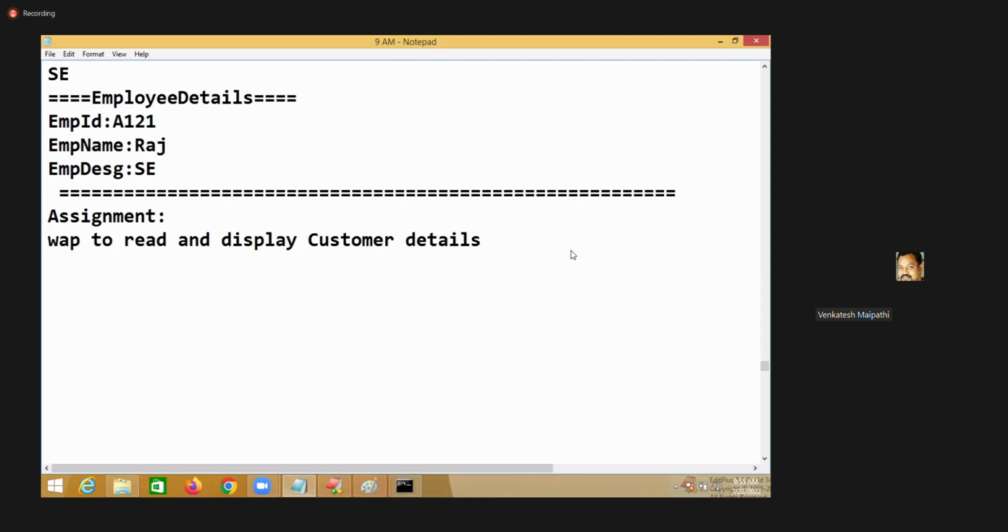Write a program to read and display customer details. So you take customer ID, customer name, customer balance, means bank balance indirectly, customer balance, and customer phone number, customer mail ID. You take these fields.